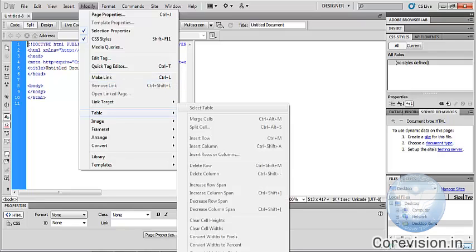Table. If we want to modify a table, we can modify it. It has many properties. Select table, merge cell, split cell, insert row, insert column, insert row or column, delete row, delete column, increase row span, increase column span, decrease row span, decrease column span, clear cell heights, clear cell widths, convert width to pixels, convert width to %, convert height to pixels, convert height to %.